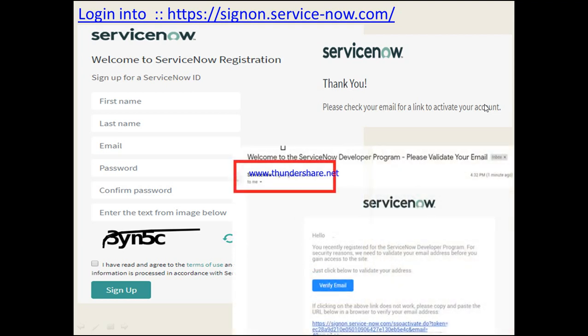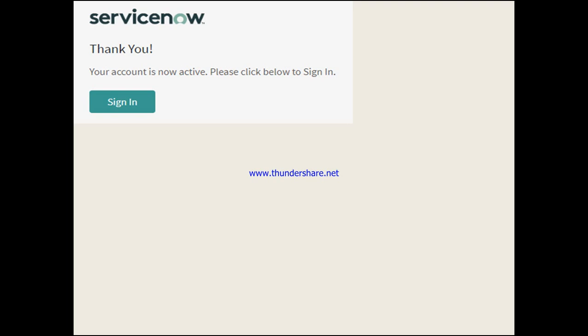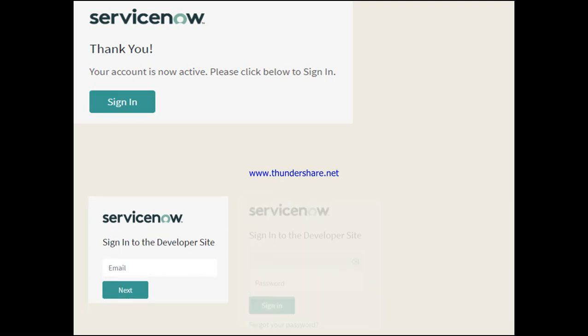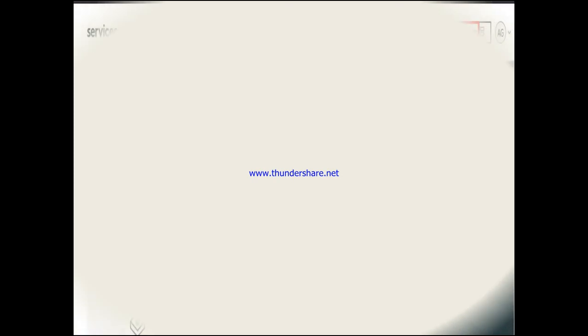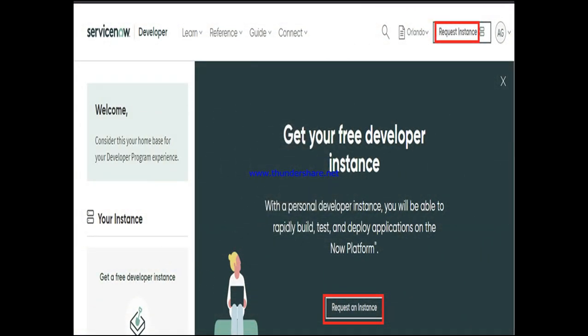This email will look something like this. It will be from ServiceNow, and you have to click on verify email. Once you click on verify email and your account has been verified, you will get a pop-up like this saying your account is now active, and you click on sign in. Once you sign in, it will ask for the same email ID which you registered with. Then enter the password, and you will get your login page onto the ServiceNow portal, the ServiceNow development community portal.